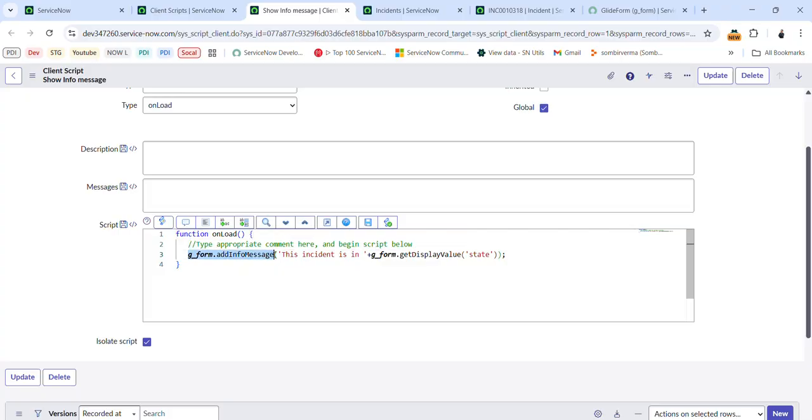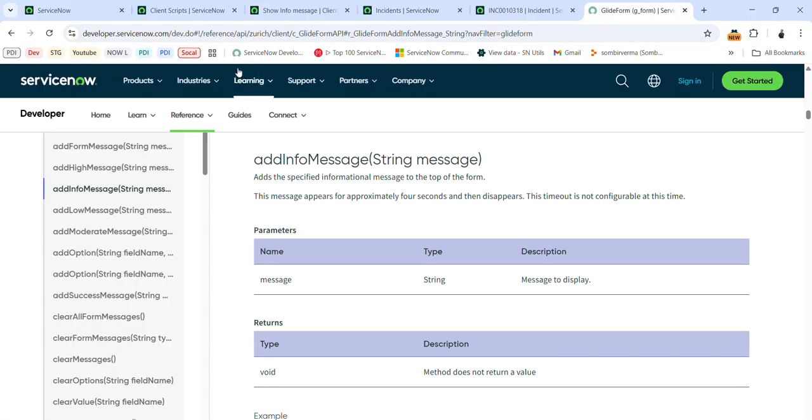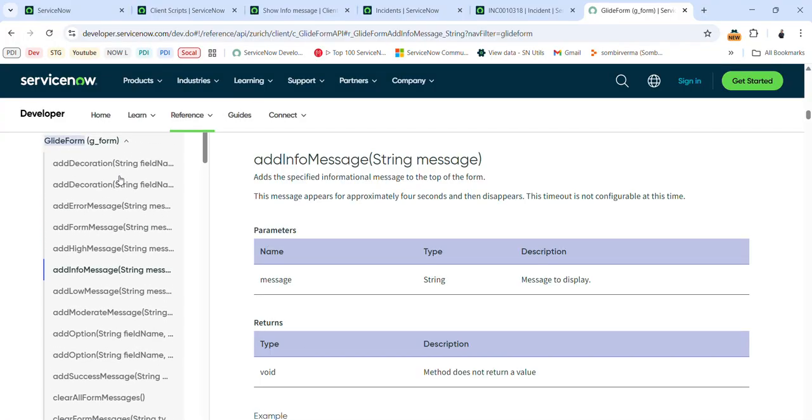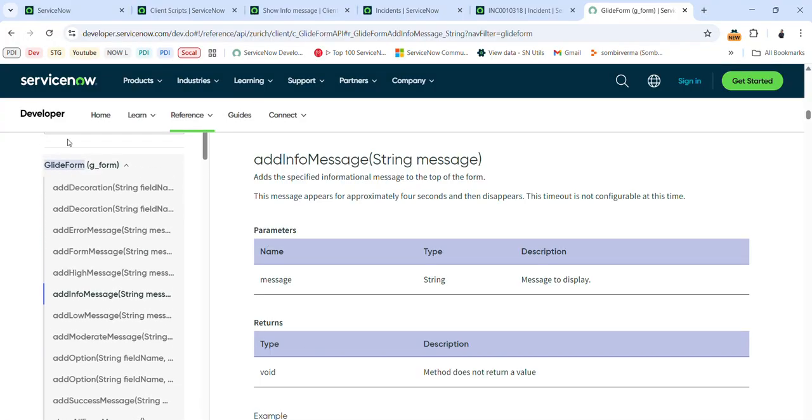Before going into this script, we should be aware of some APIs that are used on the client side. So I have already opened a tab for Glide APIs. You can go to developer.servicenow.com, open the reference, and from there choose client. GlideForm provides APIs to manipulate the form level for the user: to make fields mandatory, read only, hide them, auto populate fields, all these things.